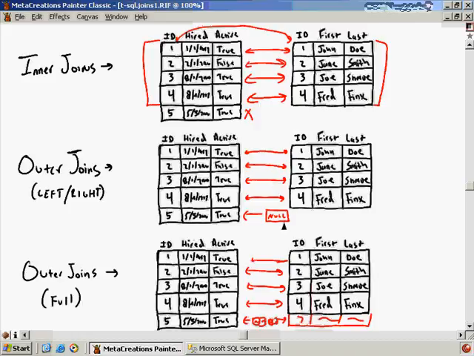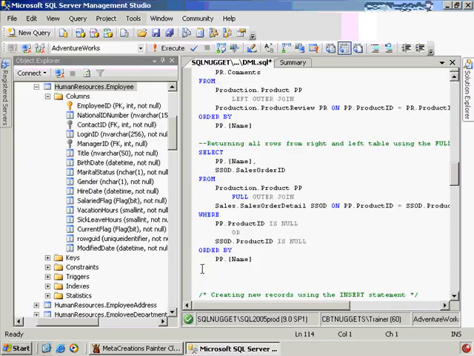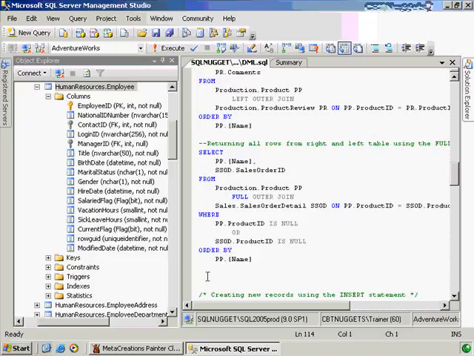So again, very rare circumstantial need for this type of a join, but it is there in case the need does come up. All right, so now that we're familiar with reading data out of tables using select, and we're familiar with combining data between 2 tables using join operations, how about putting data into tables?